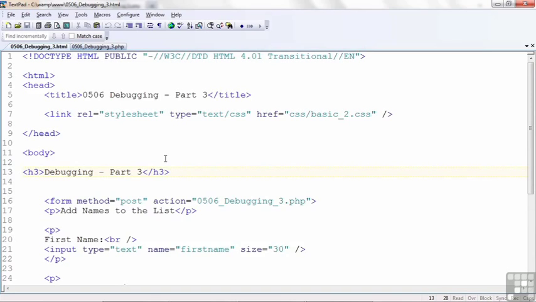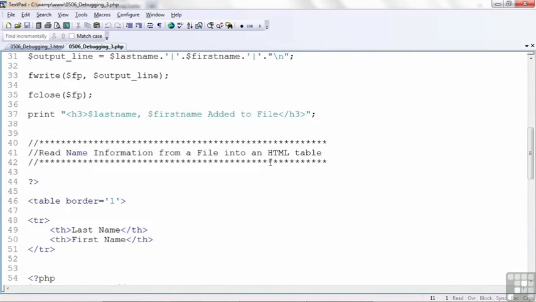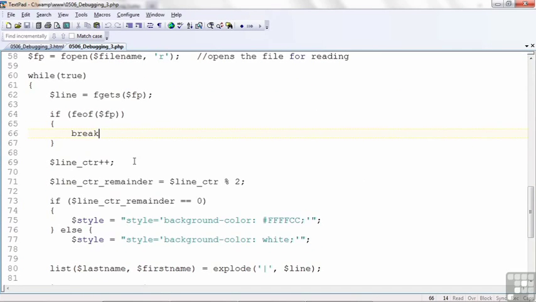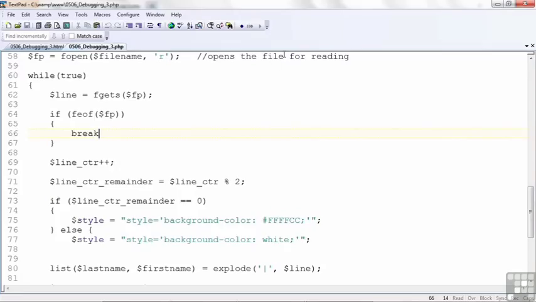That's the HTML code. I didn't put any errors in there, so I left the form alone. Let's go over here and look at line 67. So let's take a look at the message again. It said unexpected right curly brace, line 67. Here's the code. Well, that seems to be a correct curly brace. Looks like it's an if statement. It's got an opening and closing brace.